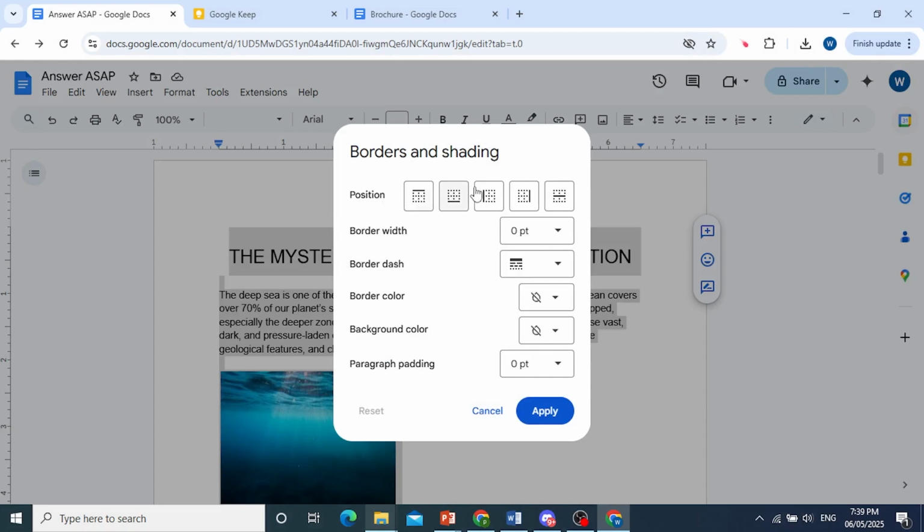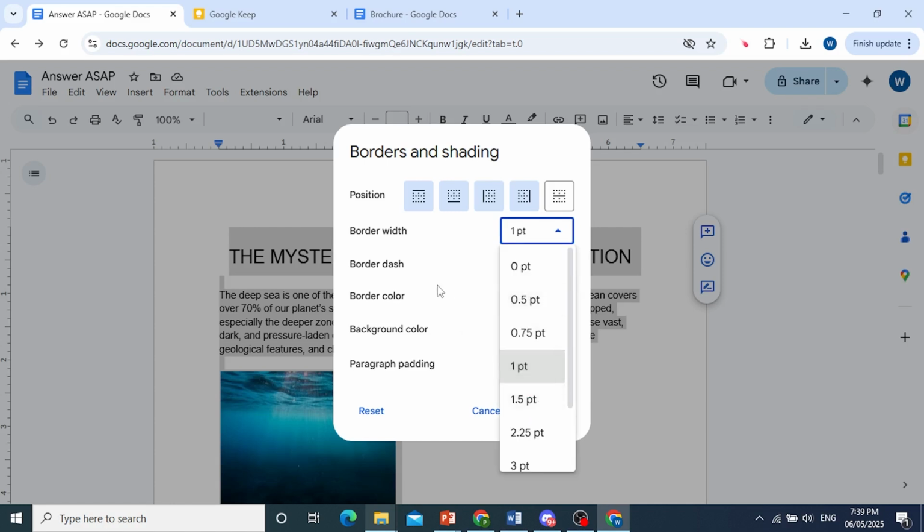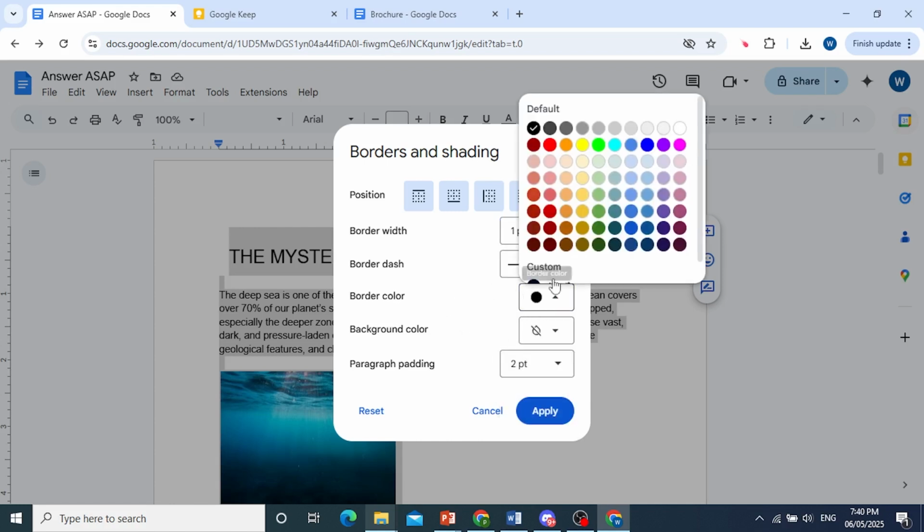Choose the positions you want the borders for. I'll do top, bottom, left, and right borders as well. And you can choose the width. I'll keep it 1 point. Border color, I'll leave it to black.